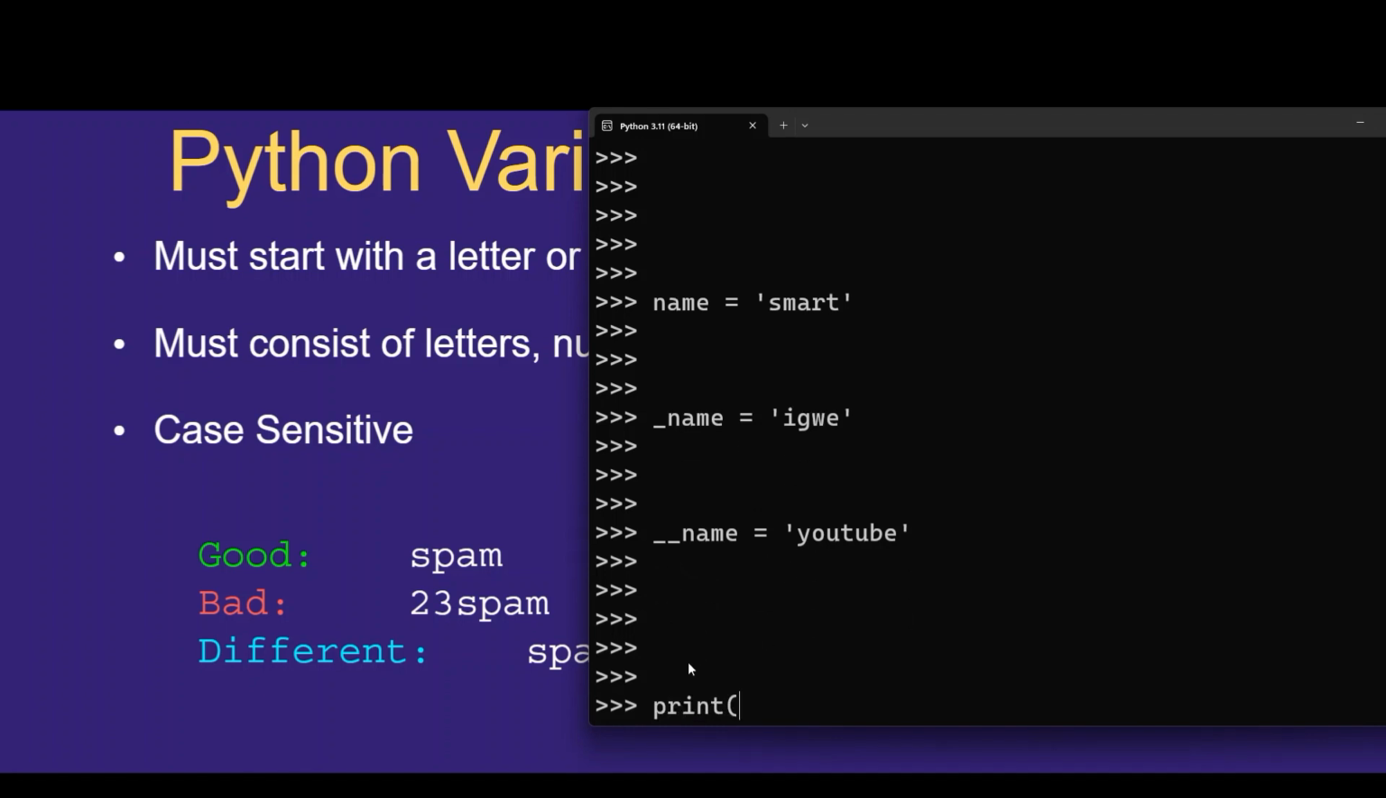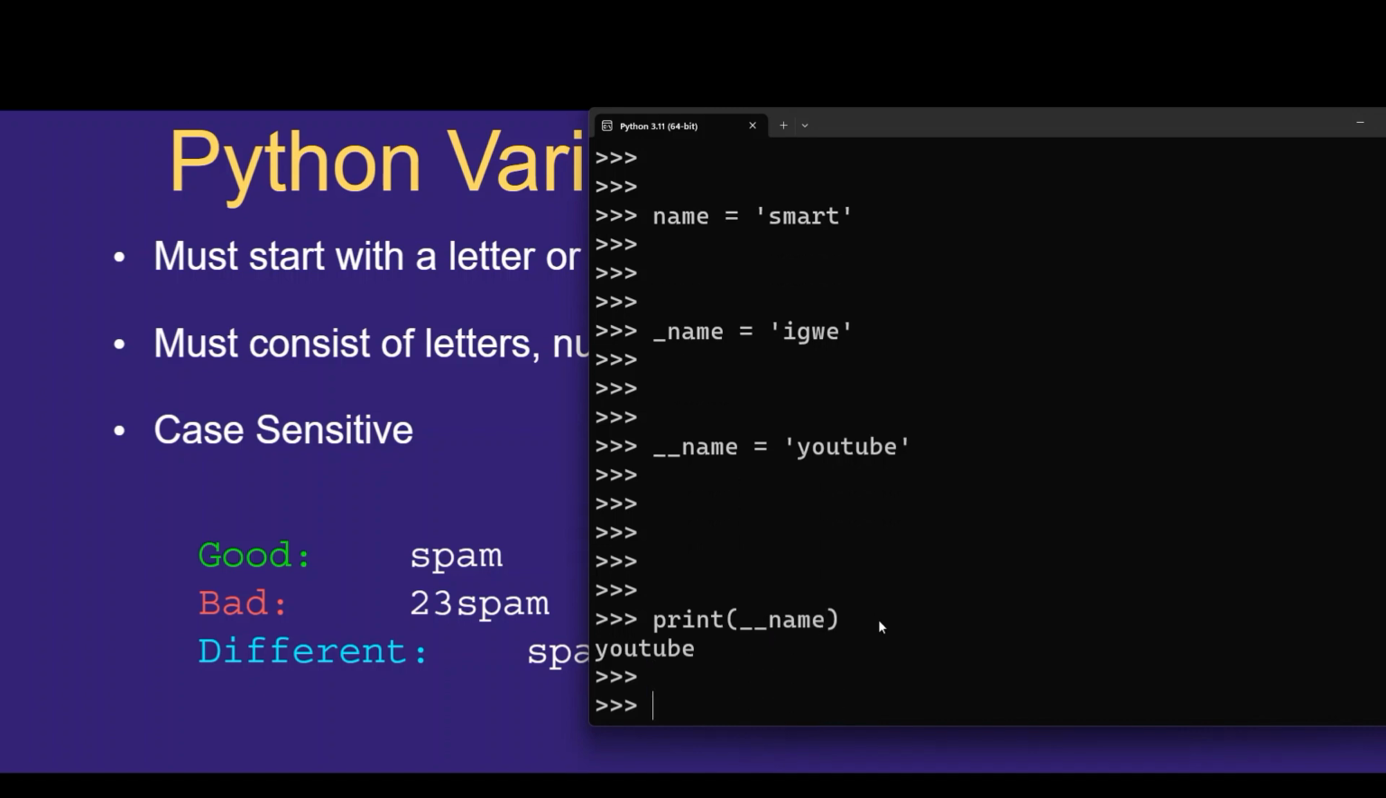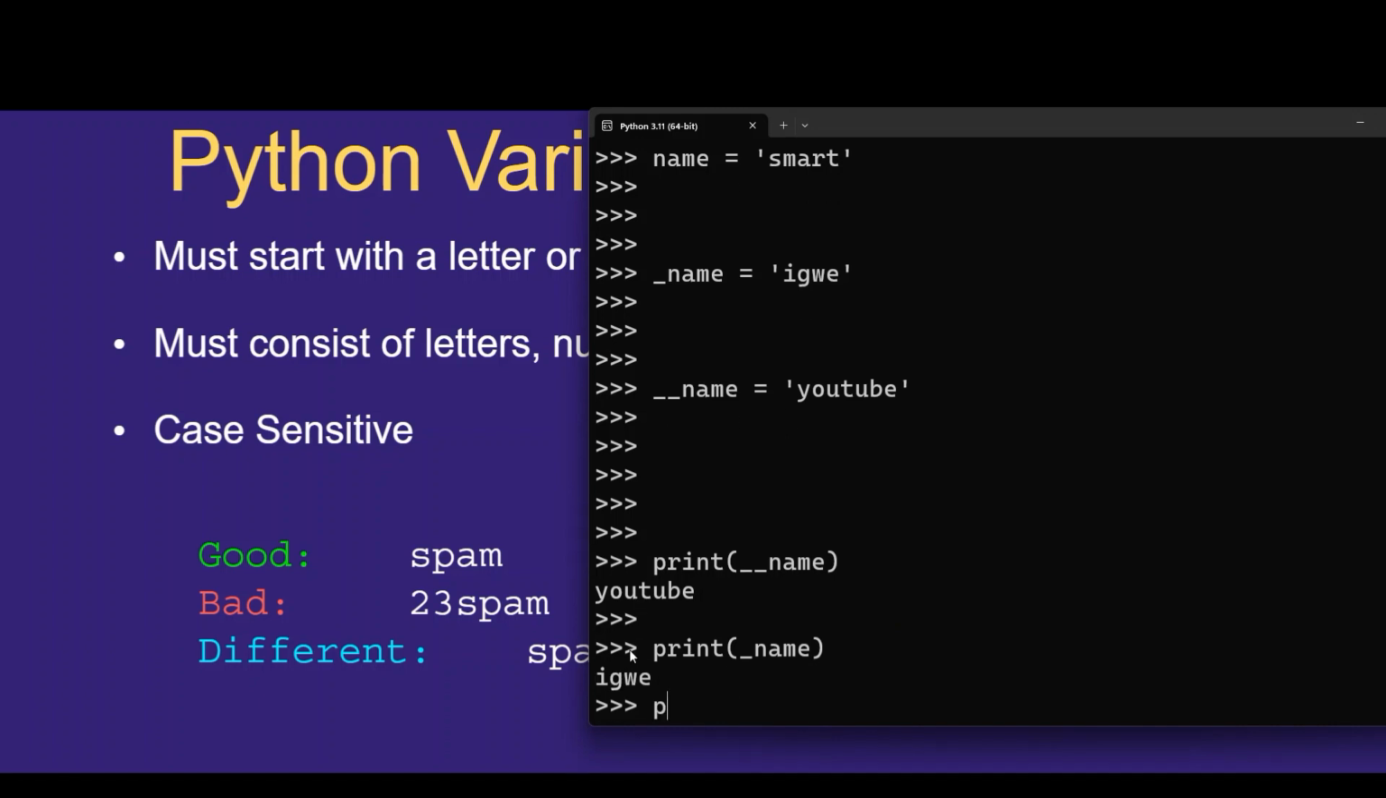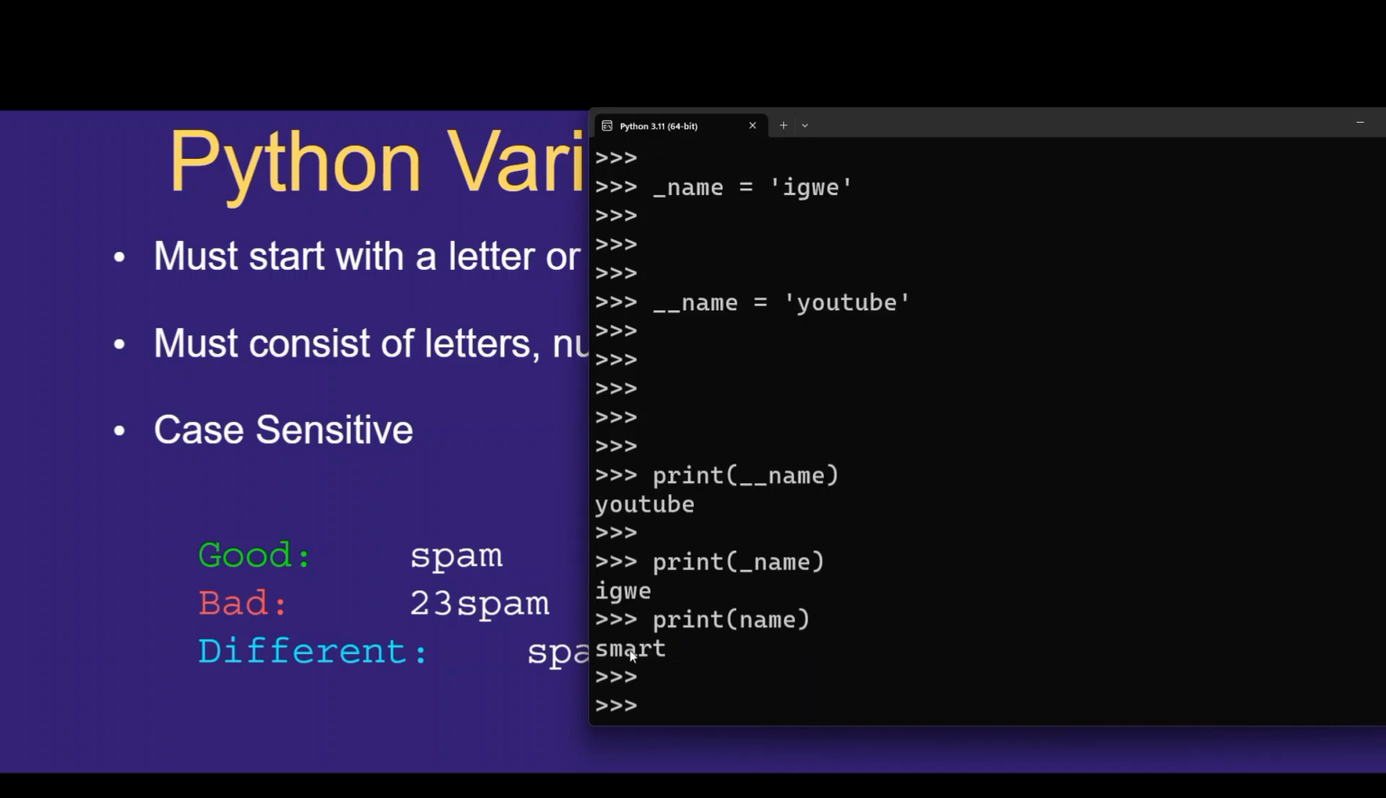Print name. Can you see we are printing name now? What are we going to print? YouTube. Then print the other one, underscore name. What are we printing? Igwe. Print underscore name. What are we printing now? Smart.